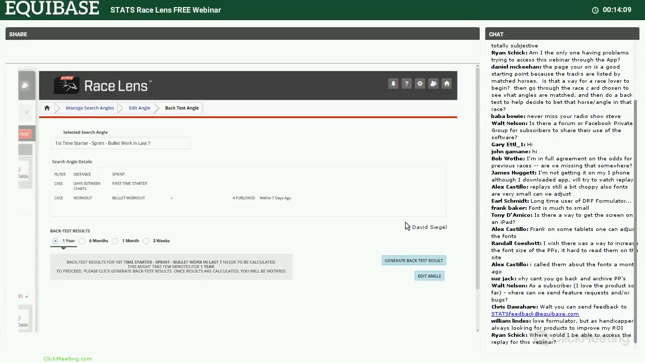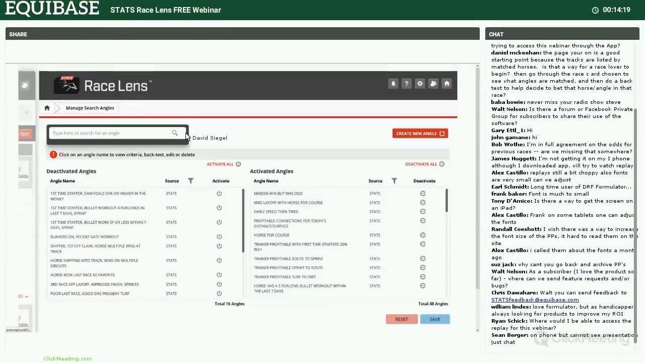Now, the back test takes a little bit of time. It can take a couple of minutes. But one of the things that happens during the back test is it just goes on in the background. So if I wanted to create another angle or do something else, edit, or go back to the past performances, I'm able to do that while this is happening.